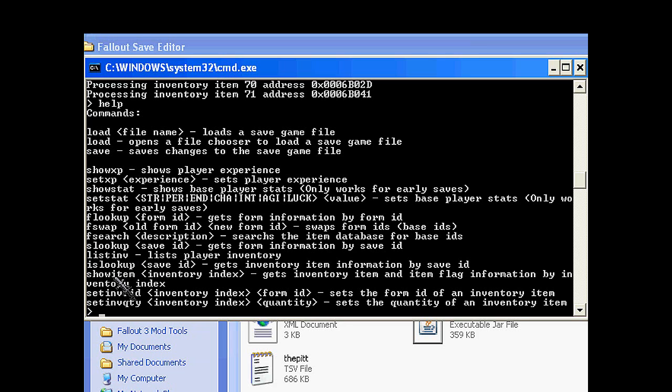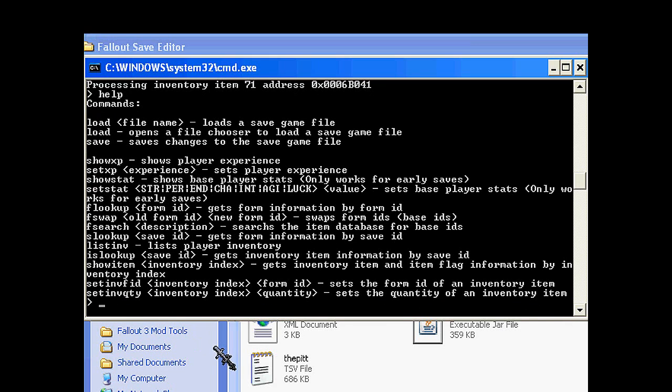These are just ID lookups, your inventory, just inventory item information, and show items, which gets the inventory item. And this is you can set the form ID for any item, and this would be to set how many items you want in your inventory at one time. This would be the quantity. Okay, half this stuff you don't even need, so I'm going to show you guys how to use just about everything in here that would pertain to modding your Fallout 3.